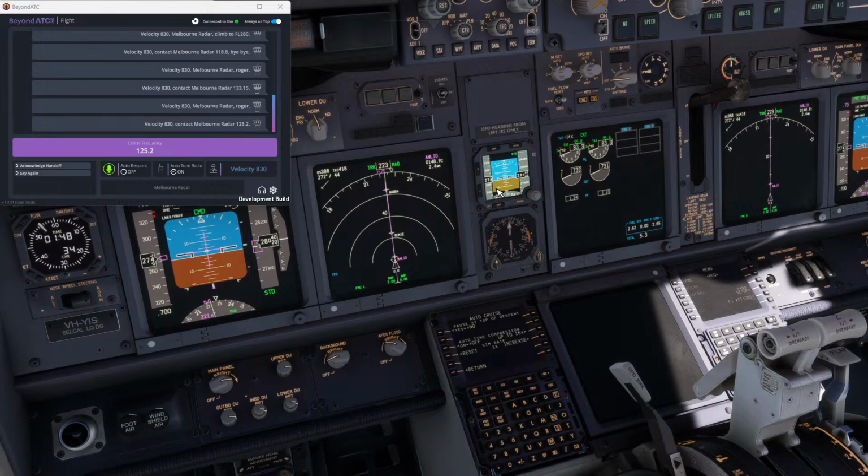Over to radar 125.2, velocity 830. Sending it, velocity 830, flight level 280. Velocity 830, Melbourne radar, roger.